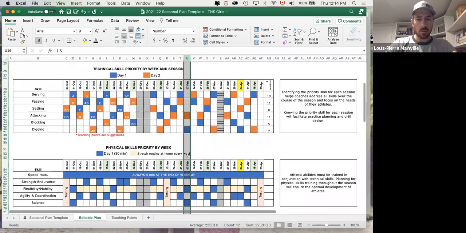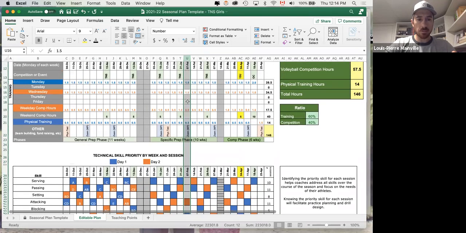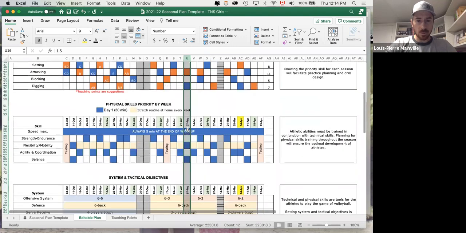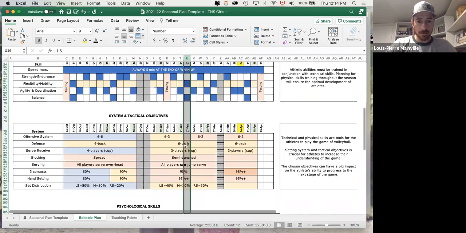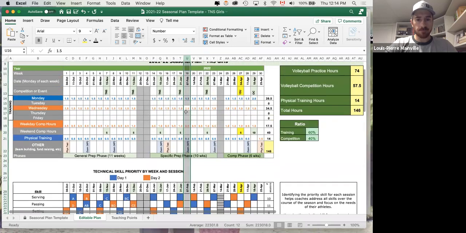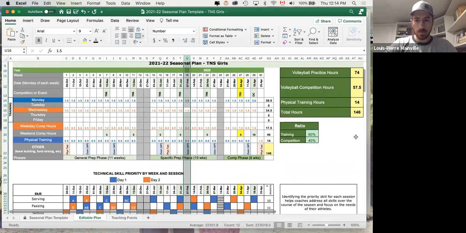Now, we don't have physical training in that session. We do have some half hour of competition at the end of our practice, or at some point in our practice, but there's no physical training. So the only thing I need to worry about is my 5 minutes of speed max work that I want to do at the beginning of the session after warm up. We're going to come back to this a little later and see what kind of system and tactical objectives I can include in my practice. Okay, so let's get going with our practice plan.